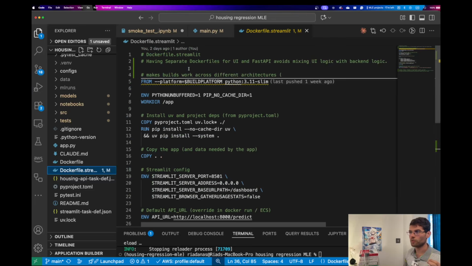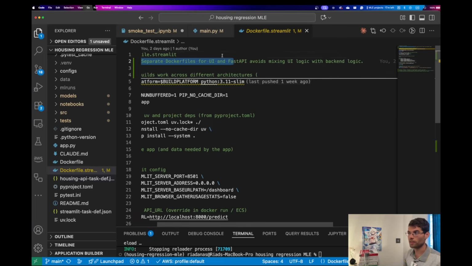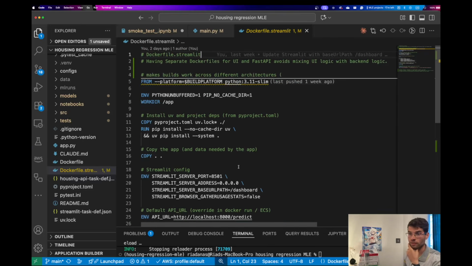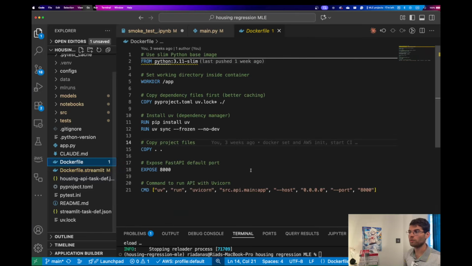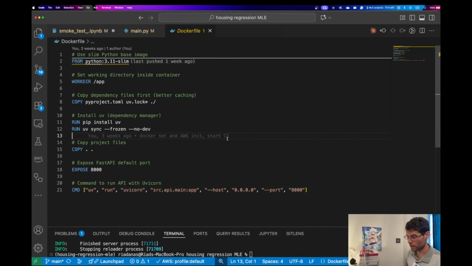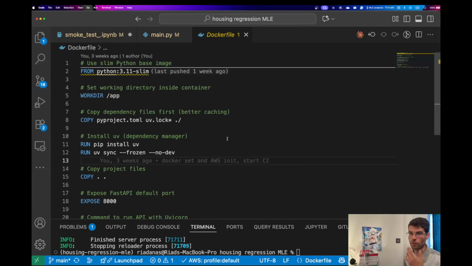So I've put some comments in here, and here you can see that having separate Dockerfiles for the UI and the FastAPI avoids mixing UI logic with back-end logic in here. So here we're thinking more of the front end, if you want, and here we're going to be thinking more of the back end, even though we could have done everything in one, but it's a good practice sometimes to have different containers. So when you look at a Dockerfile or a Docker container, there are a few things that you're always going to find.